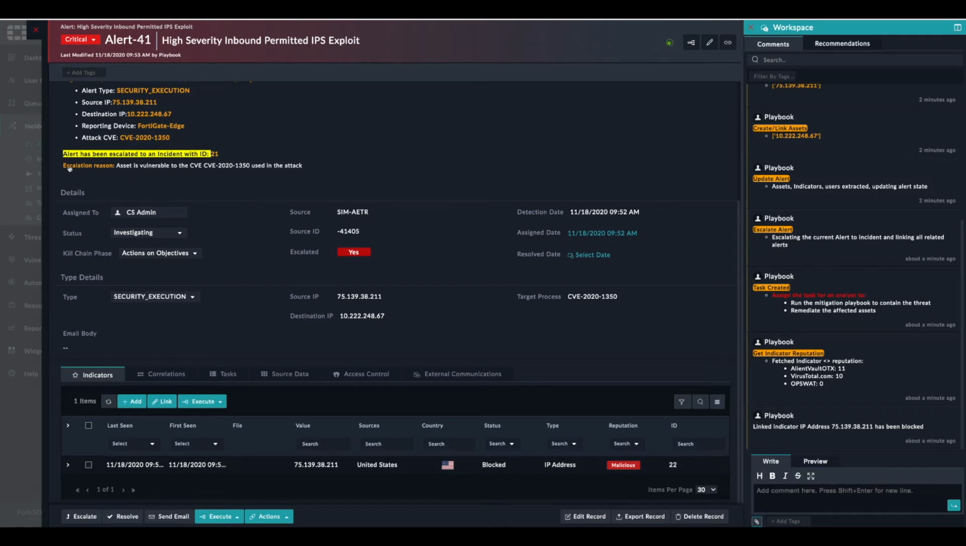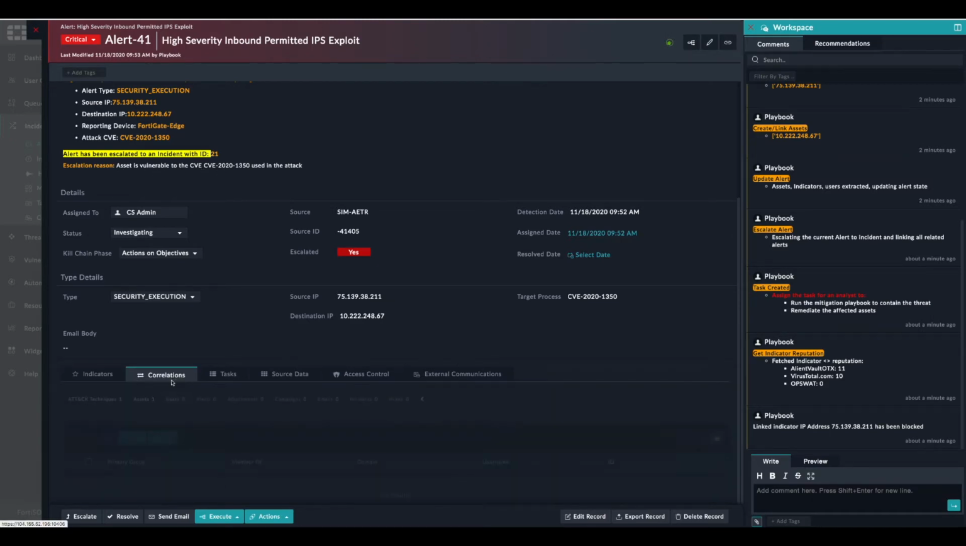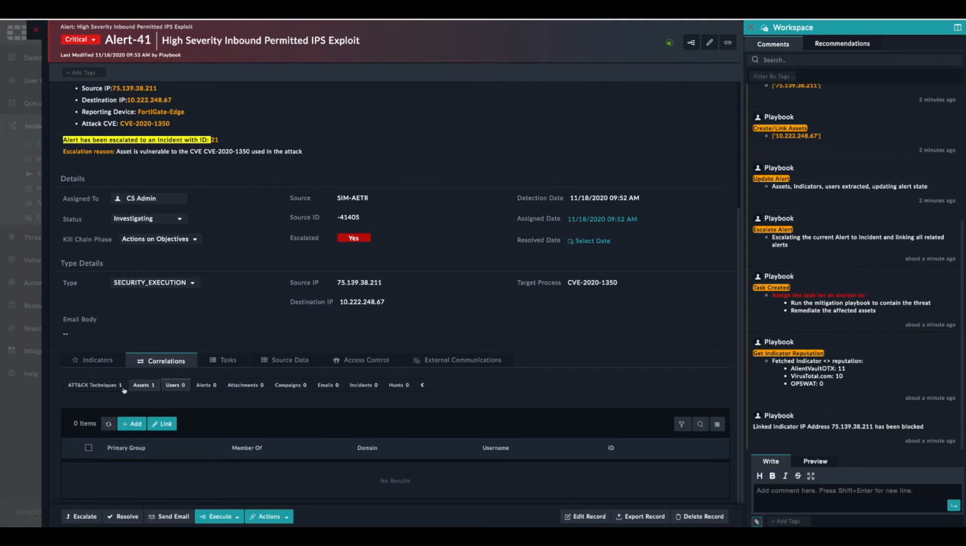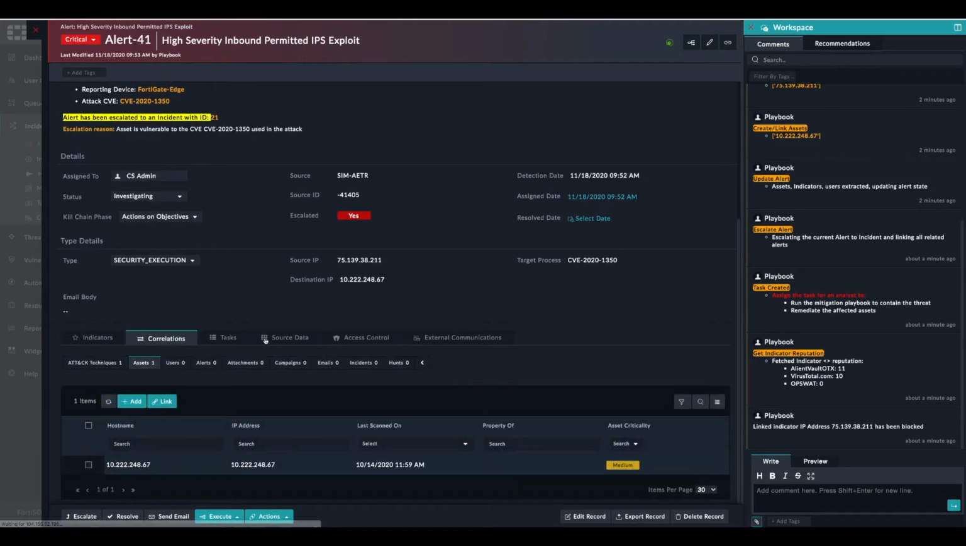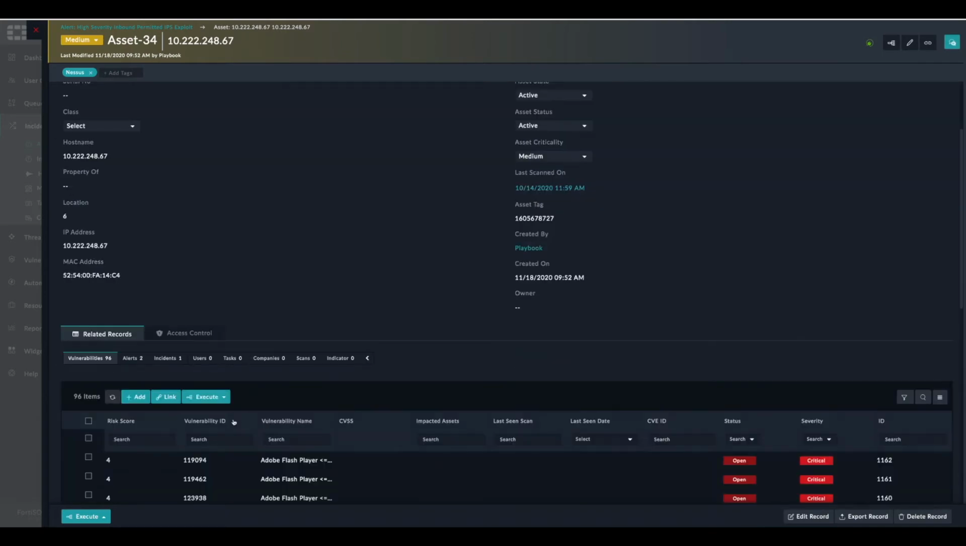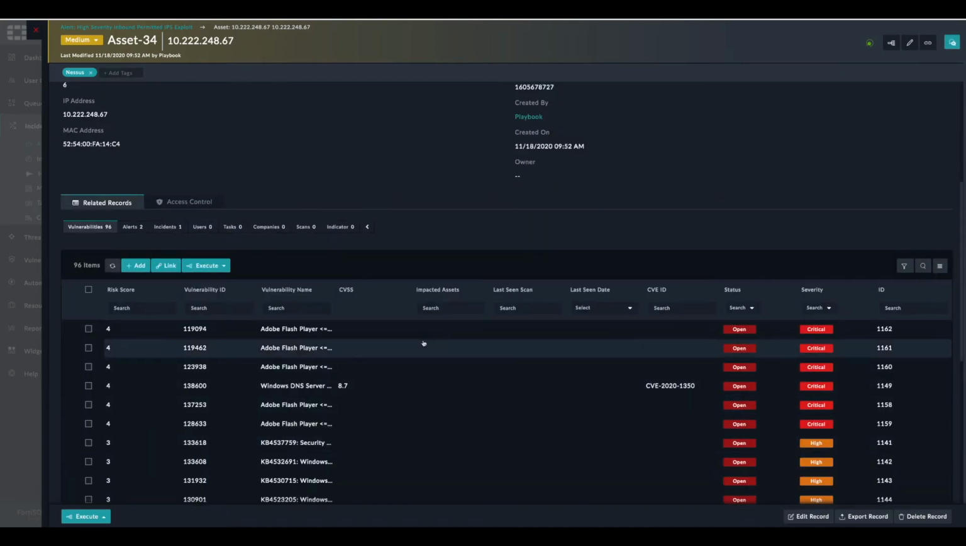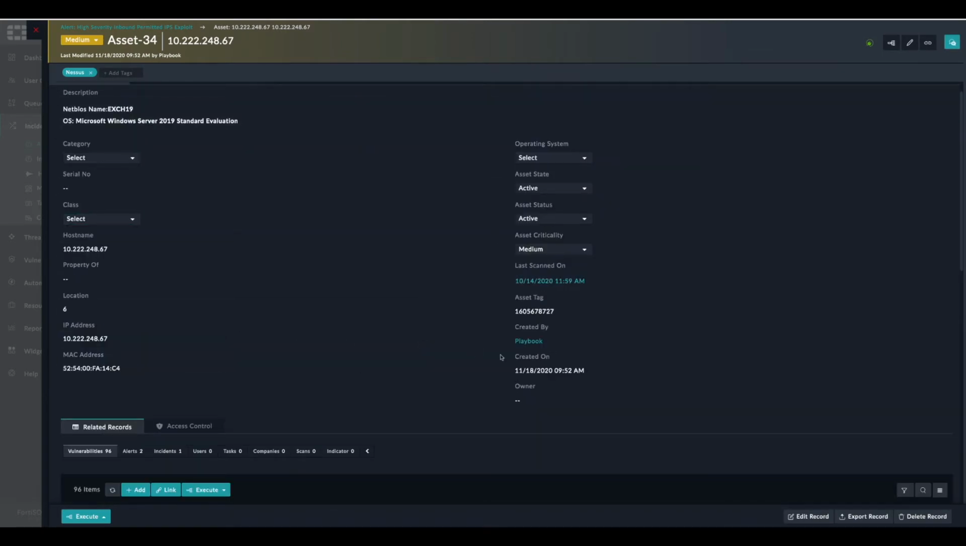So you can see here the reason for the escalation: the asset is vulnerable to the CVE. We can double check that by going to the correlation tab and then asset, and then we can open the asset and find the vulnerability right here. Now, this asset has been enriched from the vulnerability management system. So we get the operating system, the name, the NetBIOS name of the device, the MAC address, and other attributes.